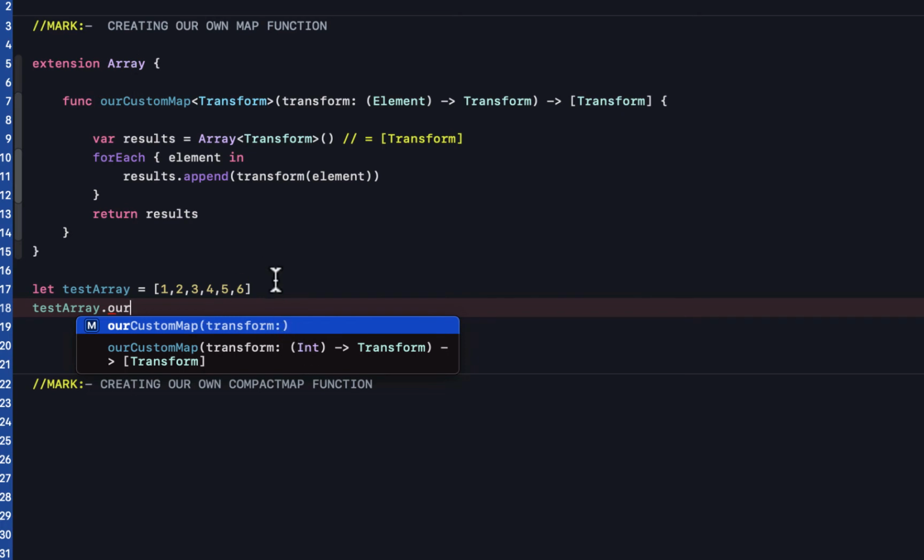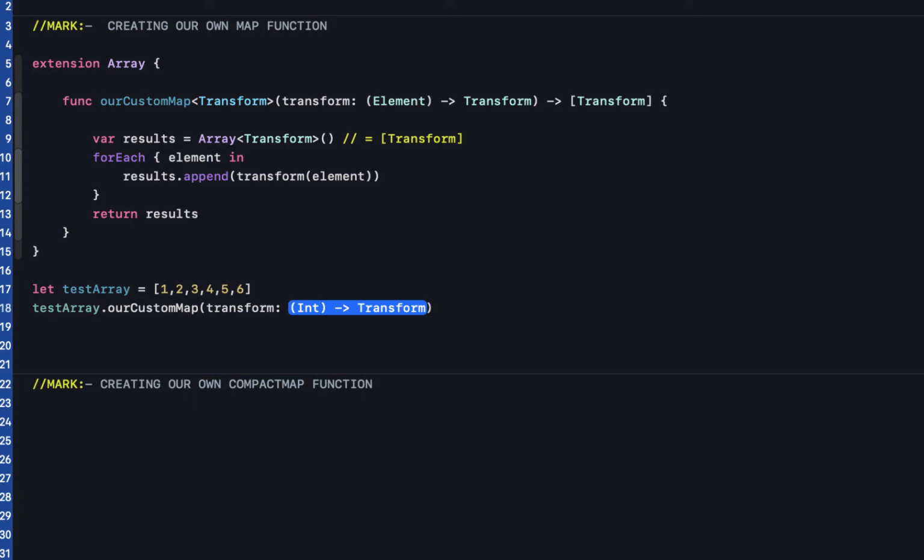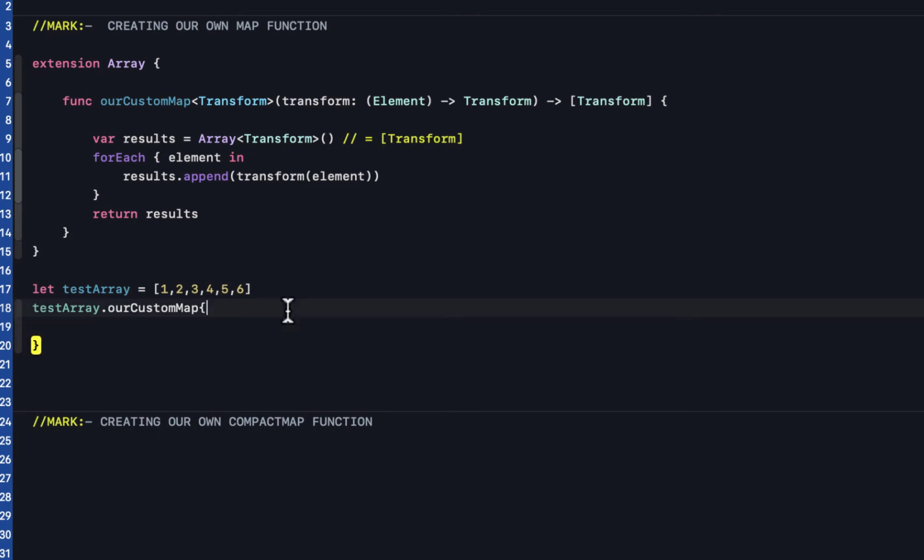So let's go ahead and complete this. And if you guys have any questions about the way I'm doing it, I'm using the trailing closure syntax here. Just say something in the comments and I'll be sure to explain.